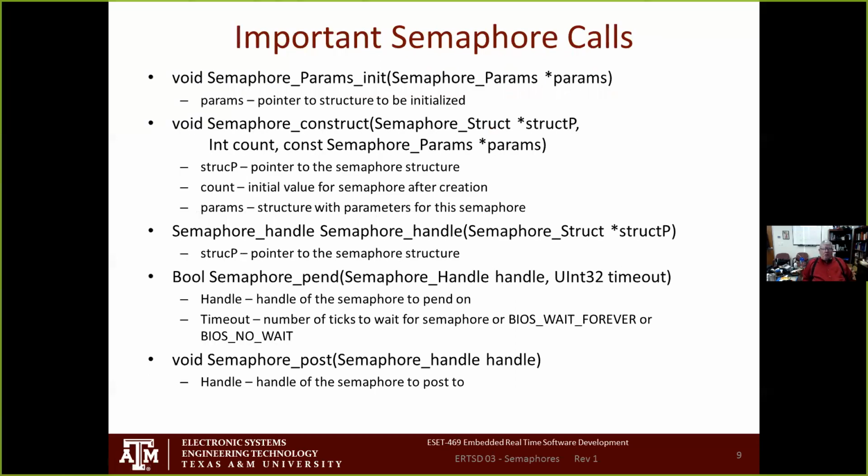So we're going to talk a little bit about what are the important calls that you need to be aware of in the TI kernel. So the first is this params init, which initializes the structure that's utilized to actually construct the semaphore. And you just pass it a pointer to a structure that you've created.